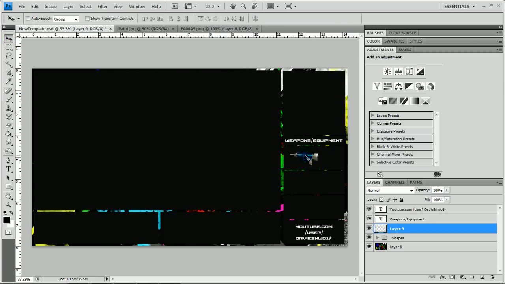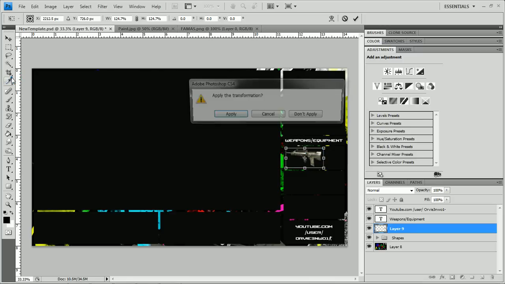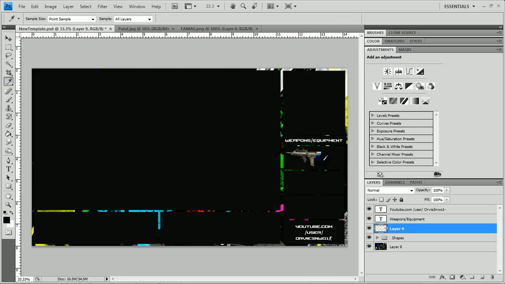That's a little small, so we'll press Control-T to transform. When you're sizing everything, make sure that you hold Shift so that it will stay proportional. You can move it around however you like and do the same thing with each one. After you apply it, there you go. That looks pretty decent, actually. You can put your attachments in there if you want.